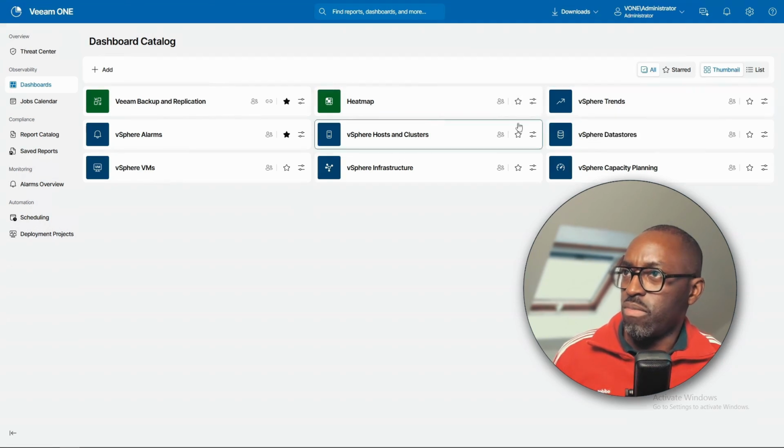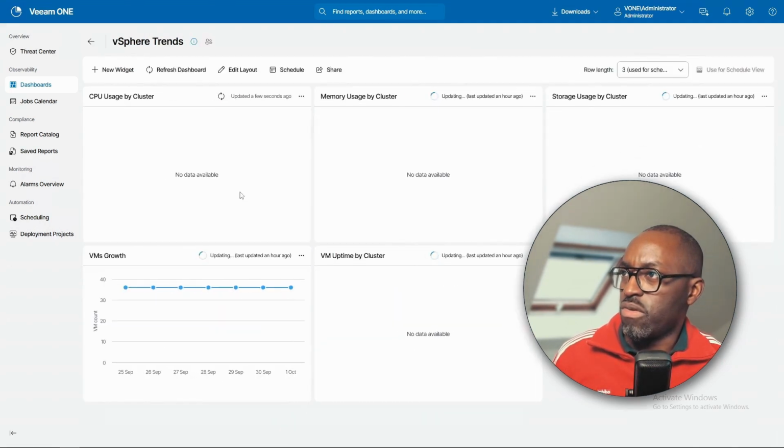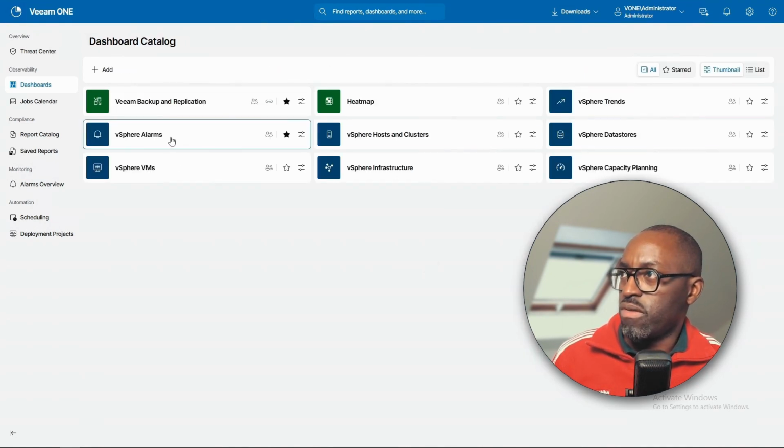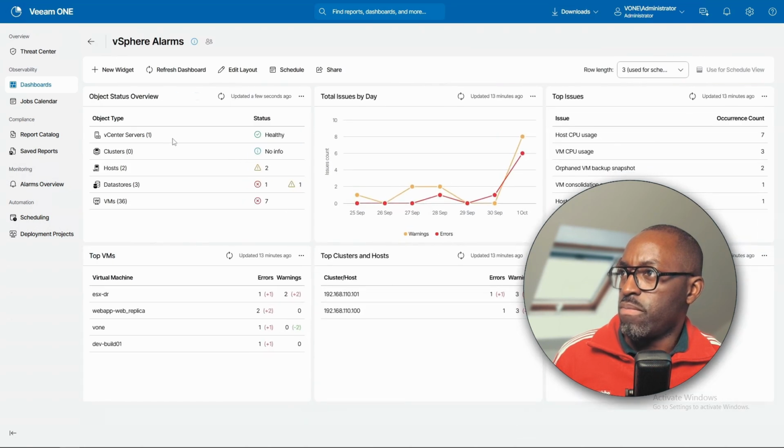If we take, for example, vSphere trend, we arrive at a dashboard that contains widgets for CPU usage, memory, and so on. What else do we have? vSphere alarms, the VMware alarms. So here we can see some components: vSphere, vCenter, cluster, host, datastore, VM, the issues identified in the environment. So VMware alarms that have been detected.